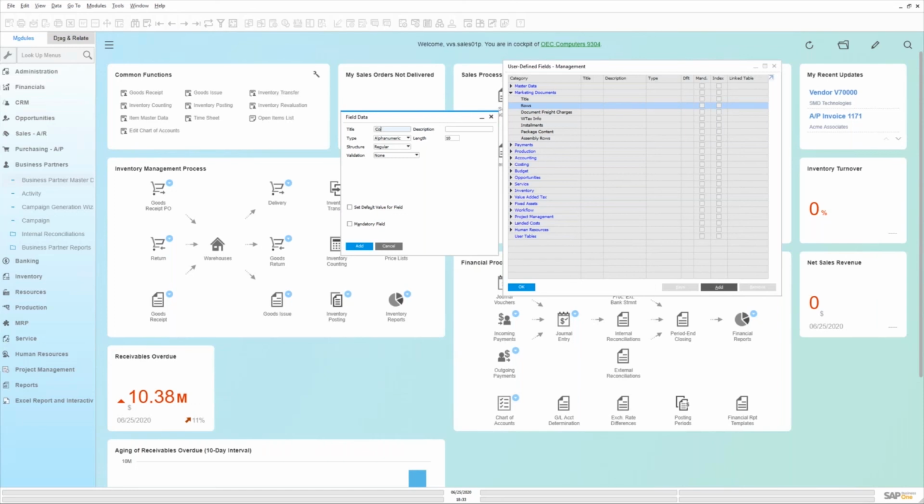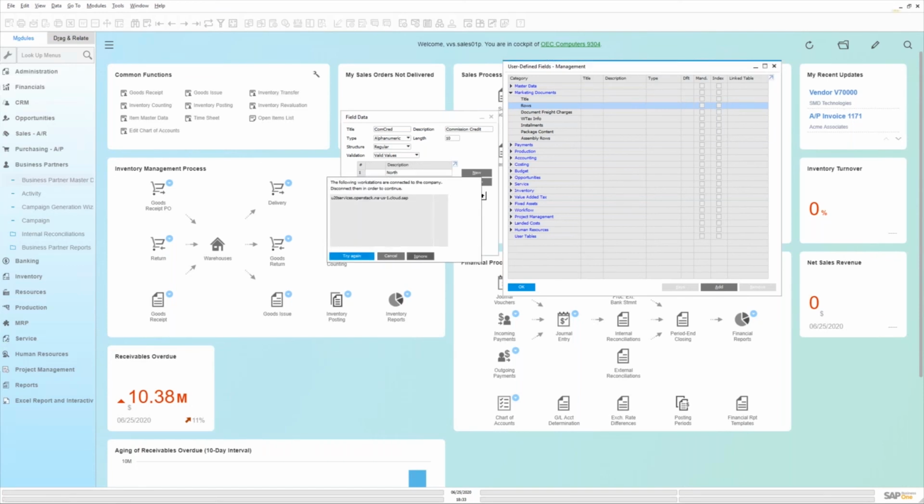So we'll call this commission credit. And we're going to create this. We'll do alphanumeric again, that's nice and easy. We'll just do 10, and we'll do some valid values. So click on your new button, and we'll just set up some quick regions here. We'll just say it's north and south. And I'm going to ignore, add this to the document.